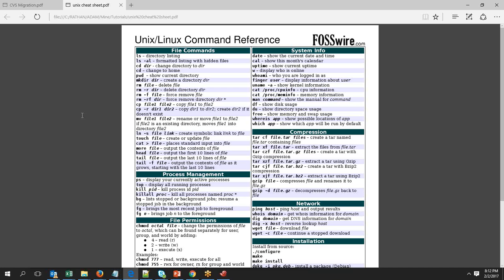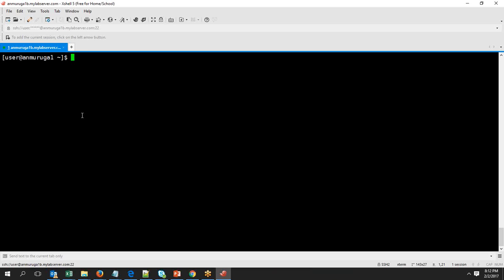Then how do you create an empty file? If you want to create an empty file, then you will use a command called touch.